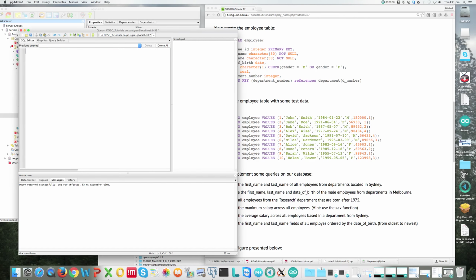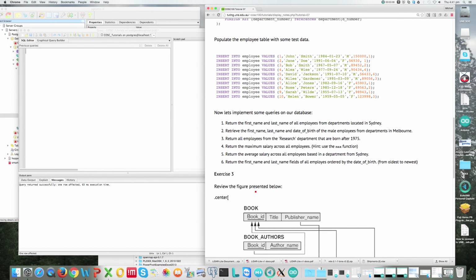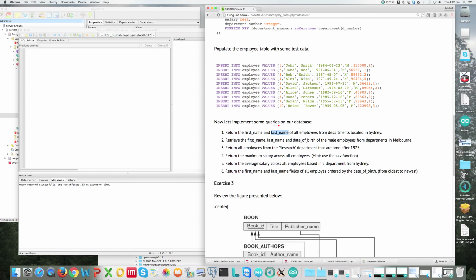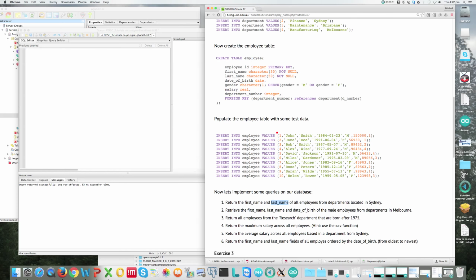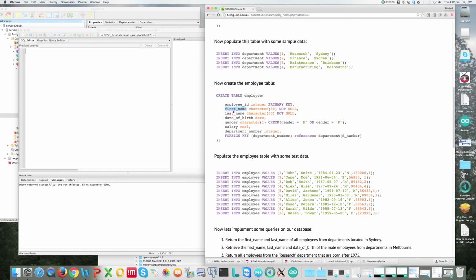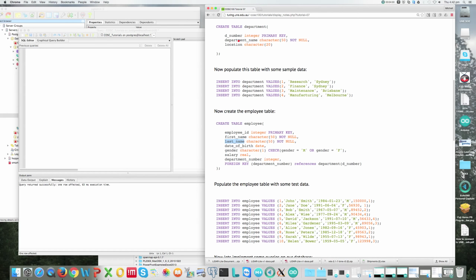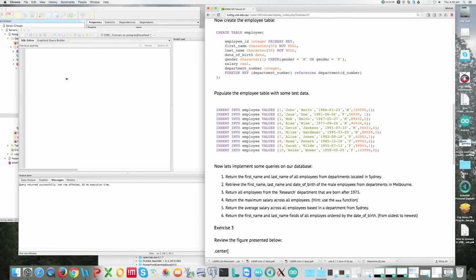The next exercise looks at creating some queries. The first query asks us to return the first name and last name of all employees from departments located in Sydney. If we look at our database table definitions, we can see that the first and the last name fields are in the employee table, but the department table is the one that stores the location field. So if we want to search by location, we're going to have to join these 2 tables together.